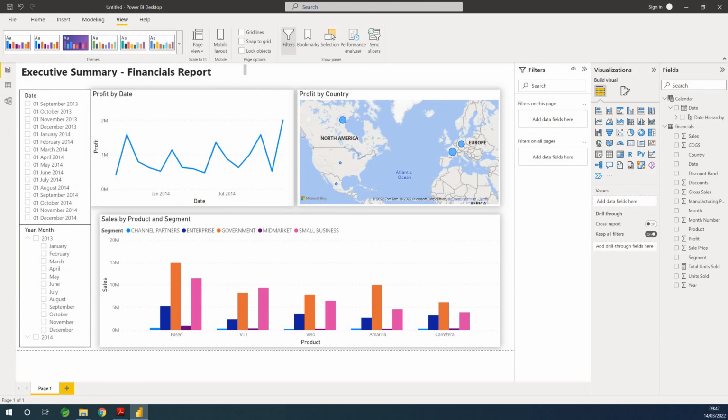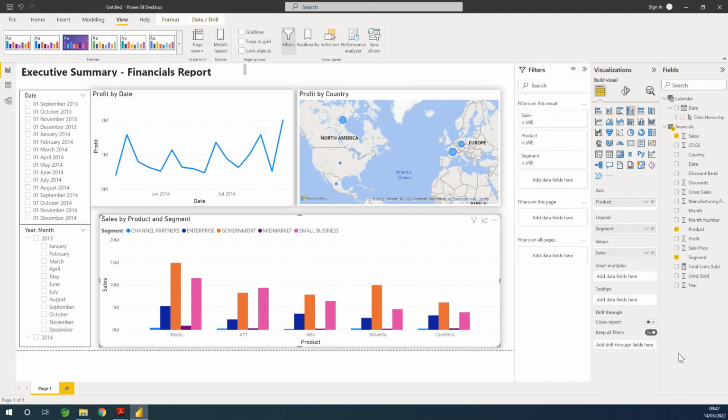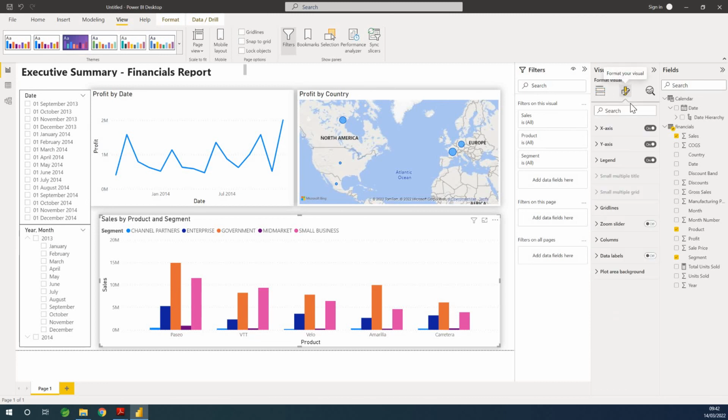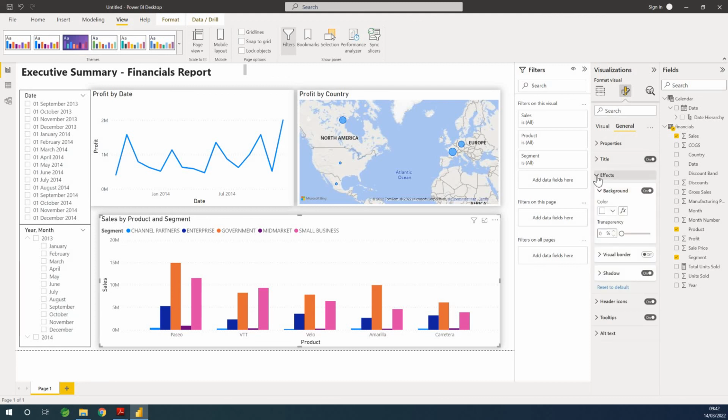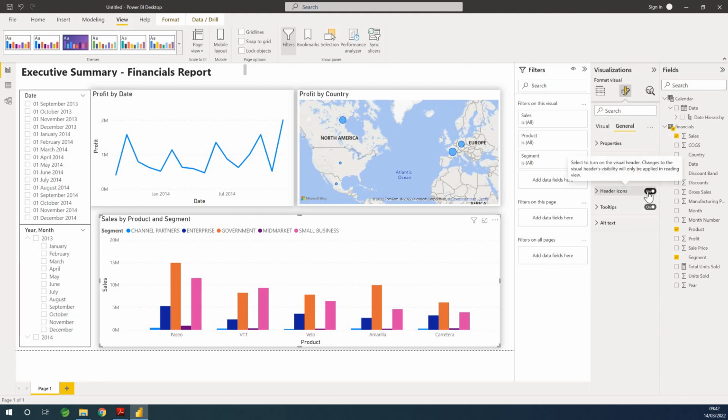And so this is basically it. And now you can try a few things. For instance, you can click on here and go to format and go to general, and maybe add some more additional effects. You can add a header icon like this. So this doesn't have much effect. So you can play around here to see what happens when you adjust the viewpoints, the views.